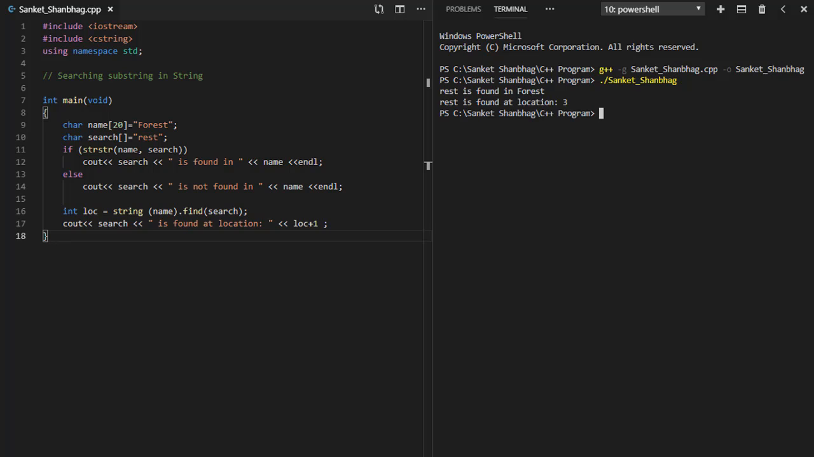In the next program, I am going to cover searching substring in string. We can use string function to search substring in string. String function searches the string starting from beginning and returns pointer to first position, where substring is found. If search string is found in string, then the if statement gets executed. Otherwise, else statement gets executed. Also, we can use find function to search for substring in string.